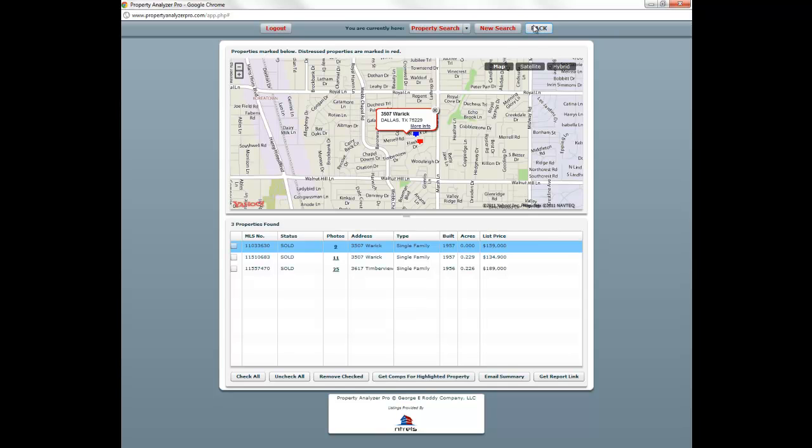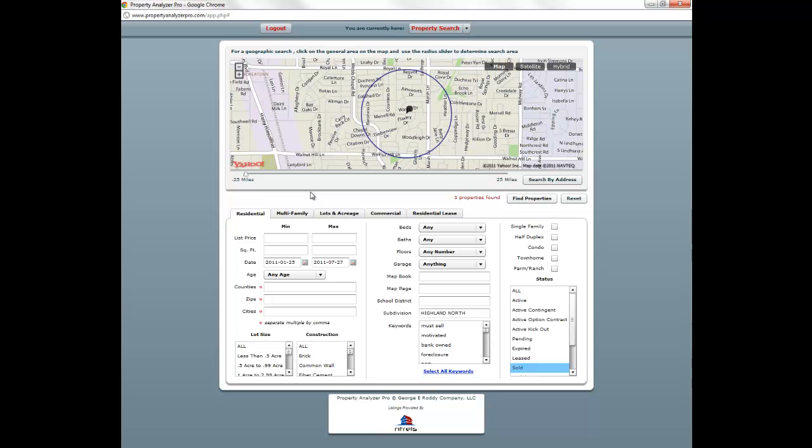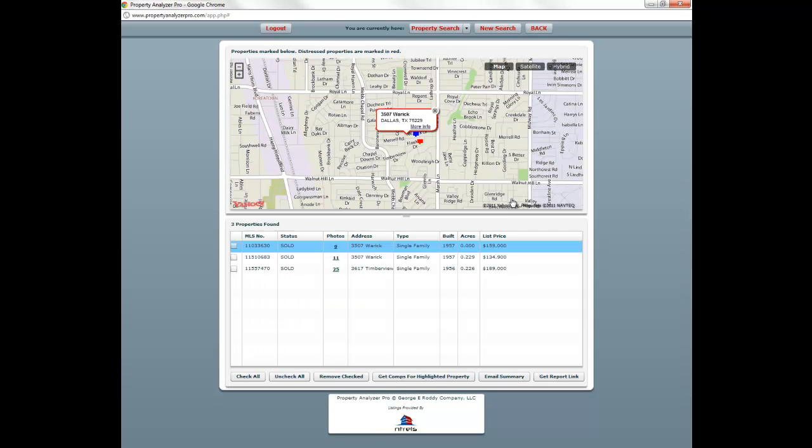So we're going to go back. We're going to broaden this search to a mile. Still only have 3 properties. Mile and a half out. We're still only looking at 3 properties.